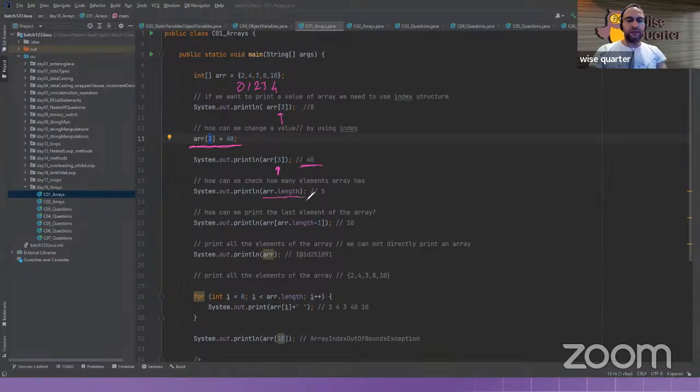To reach the length, it's very easy. The name of the array and dot length will help you. To reach the last element's index number, use array length minus 1. These are the basic things you need to know when you are working with arrays.